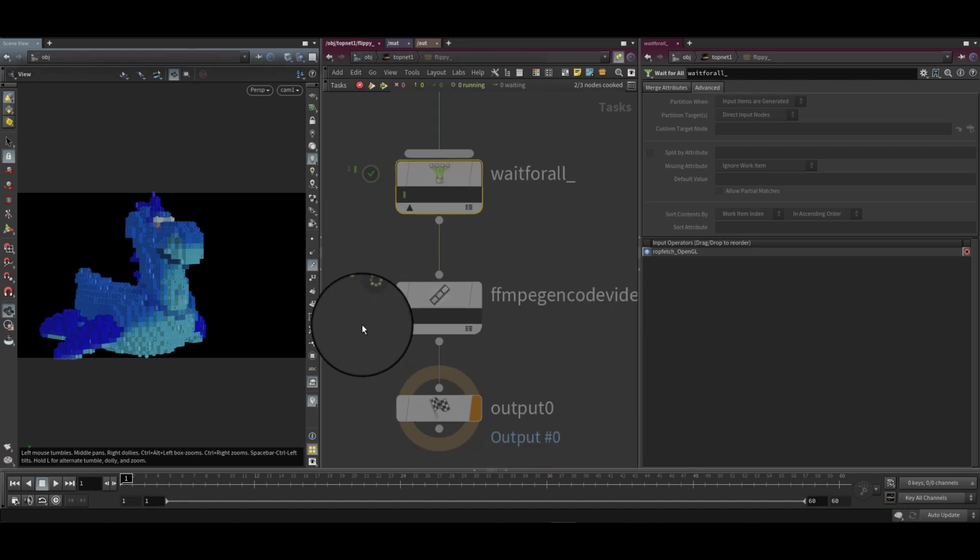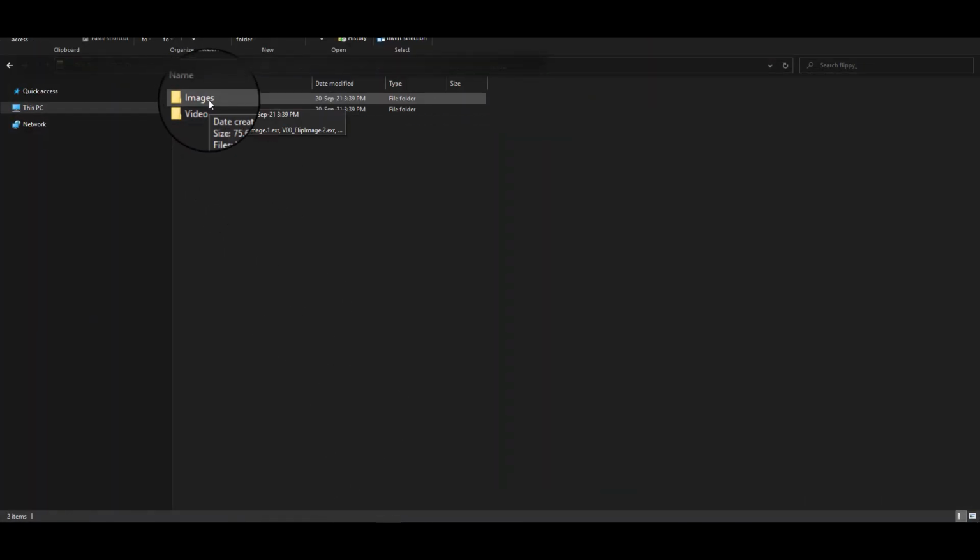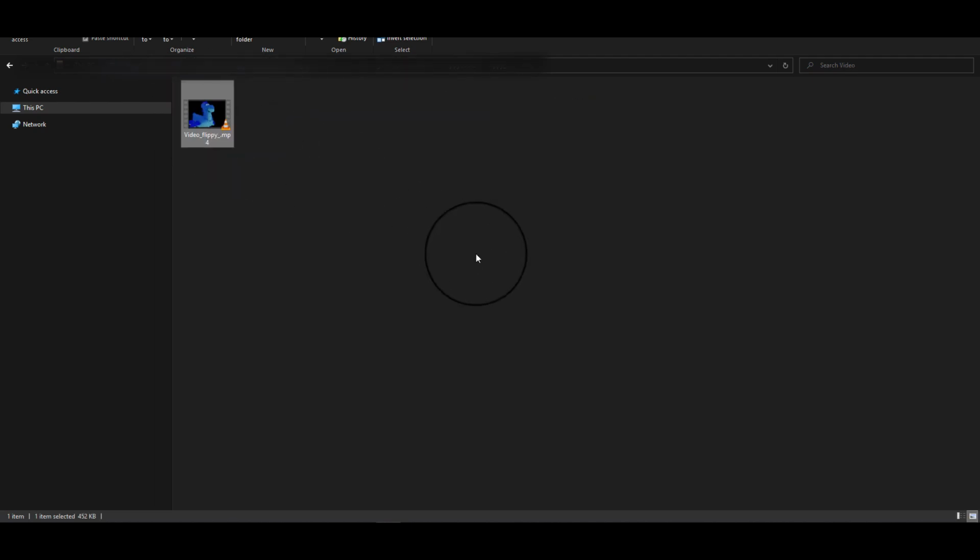Then it'll generate the MP4 in the desired location. You can see a folder generated with the name of the node. And here's the generated video.